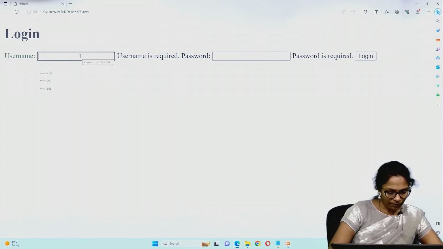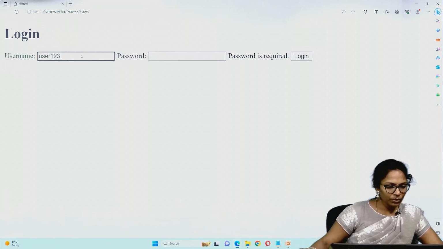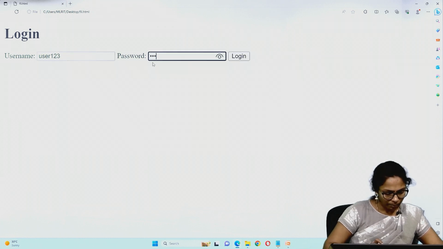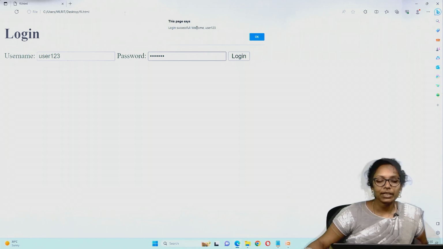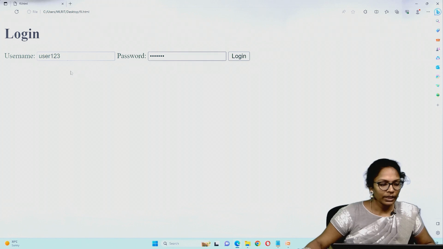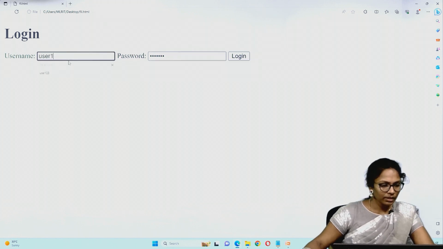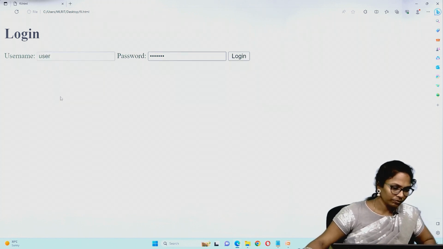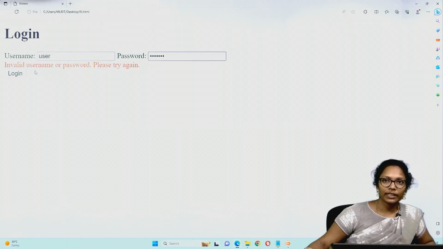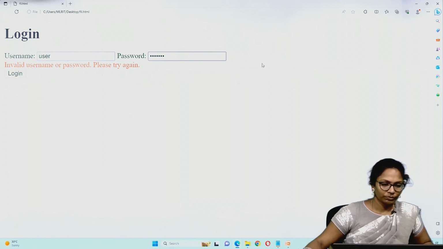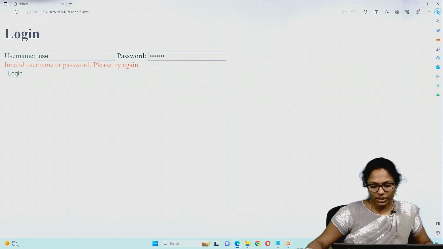So now I am entering the correct values, user123 and pass123. If I click on this, see immediately I am getting this login successful, welcome user123. Now, if I enter some other values, user and the password is correct. If I click on it, see I am getting this red message. This is invalid credentials, invalid username or password. Please try again. Right? So this is the output for this form validation.